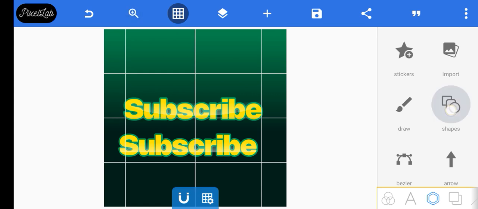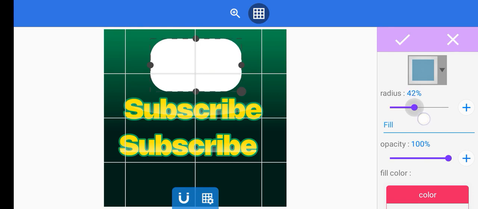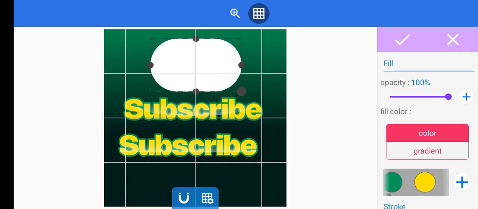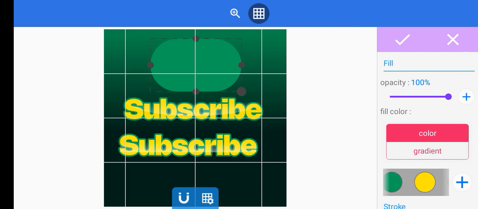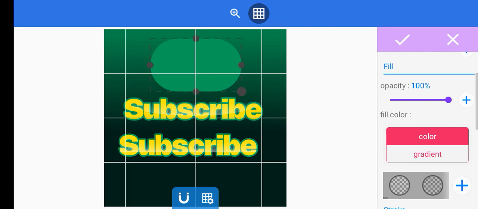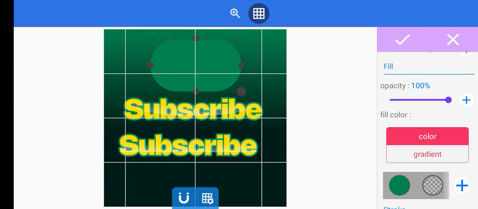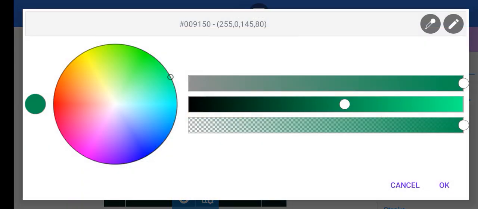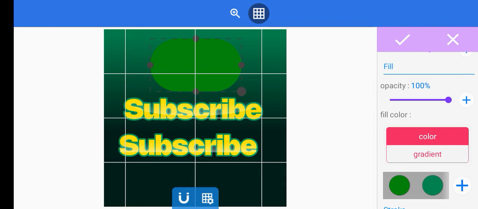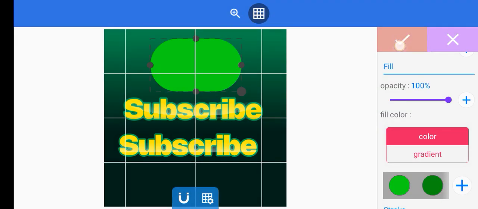So let's quickly walk through the shape one. For example, we have a shape like this, then green. Let's use green, or let's use a brighter shade of green. Okay, let's do this. So this is better, right?